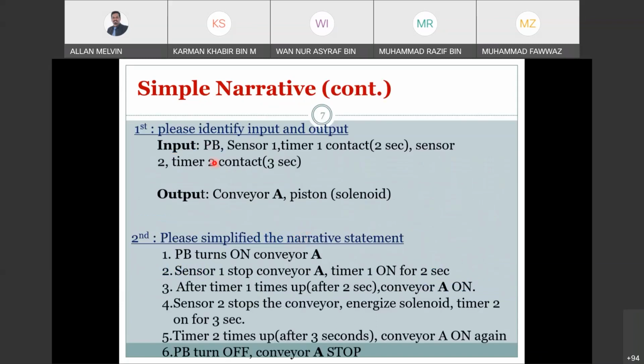Okay, simple narrative. Kita boleh tengok how to start it. So first, you need to identify the inputs and output. So input macam situation earlier. So you have a push button, sensor 1, timer 1, contact, okay, 2 second timer, ataupun time delay. Then you have a sensor 2 and time delay again for 3 seconds. The output, you have the conveyor A and also piston.